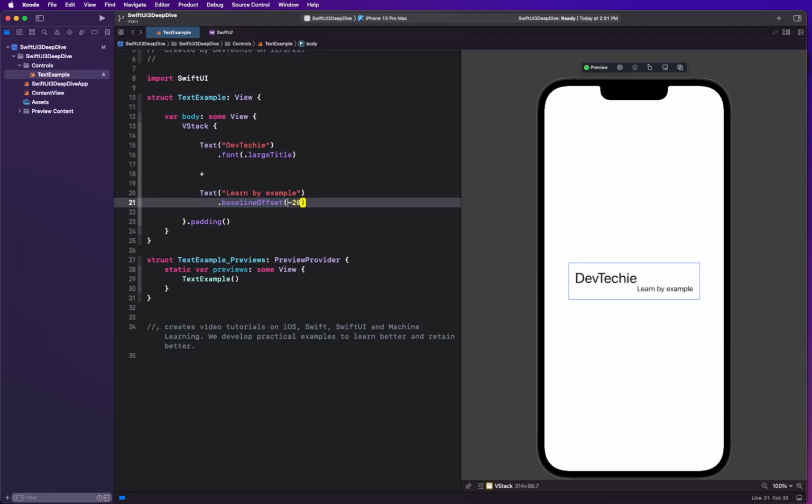By default, the text is aligned on the same text baseline, right? But if you want to change that, once again, you can make it however you want to make it.